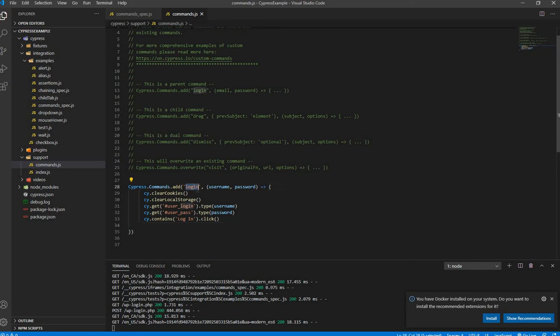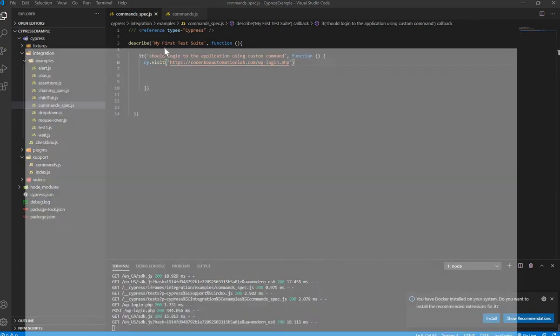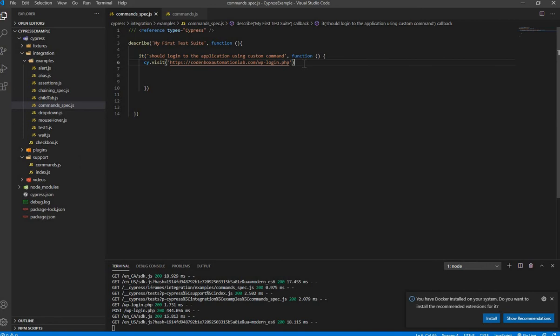So I created my custom function named login. Now I will get back to my test script, our test specs, where I have a describe. Here is my URL to visit that website, codeinbox automationlab.com, exactly the same URL. Now I'm going to test the login function. Here is also my it block: should log into the application using custom command. So this is an example of using a custom command.